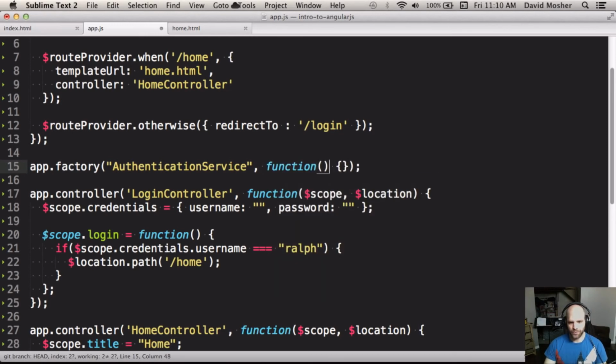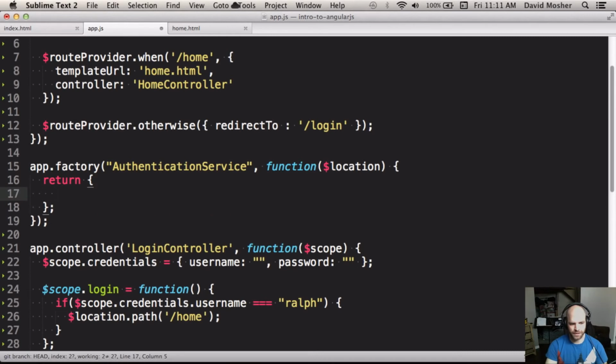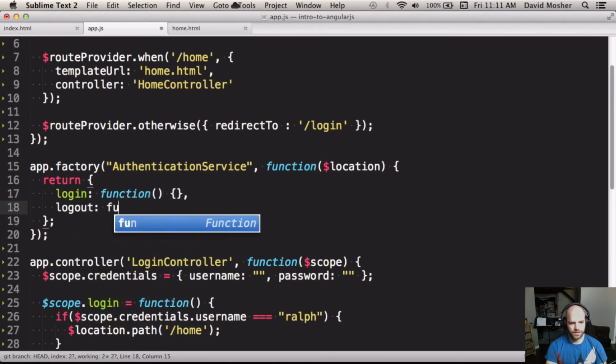And we're going to pull that location dependency out of our controllers because maybe they don't really care about the location. And we're just going to pull it into this authentication service. A factory just gives you the ability to return an object which has a bunch of properties on it. So we're going to return an object with two functions, a login function and a logout function. And so we can encapsulate the concerns for authentication inside of here.